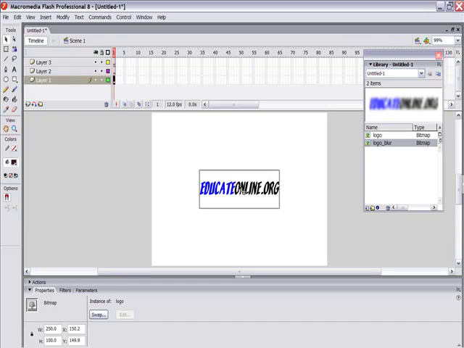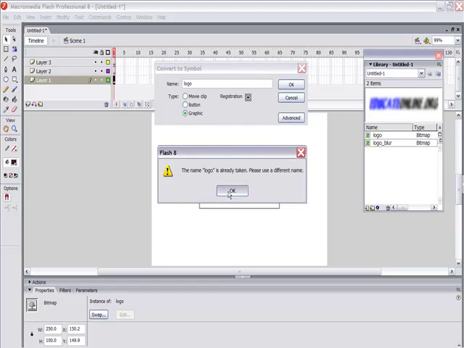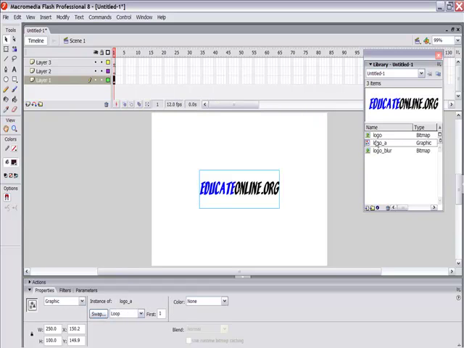Okay. So what I've done is I've created this image, and it's just an image in Photoshop. It's 250 by 100, and I created a bitmap. Well, it's not a bitmap, it's a GIF. What I need to do is convert it to a symbol, and I can convert it to a movie clip, a button, or a graphic, but it really doesn't matter. I'm just going to give it the name logo, hit OK. Oh, it's already taken because it's in my library, so logo A. Hit OK.